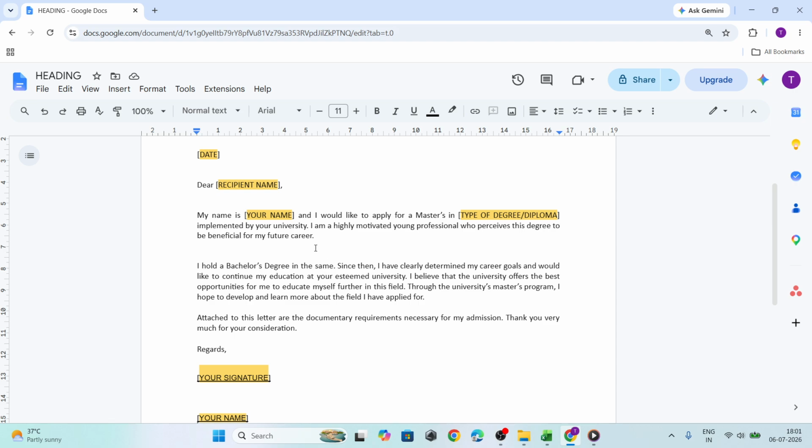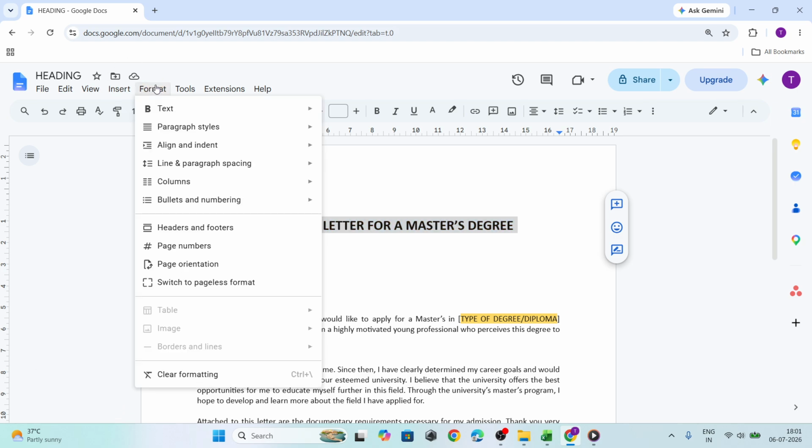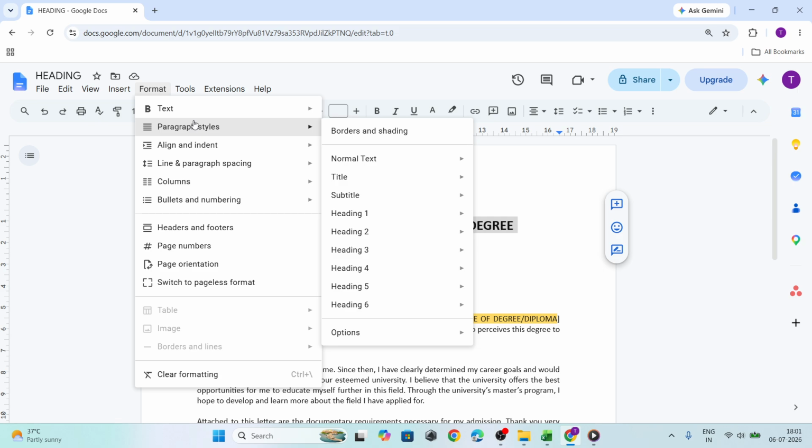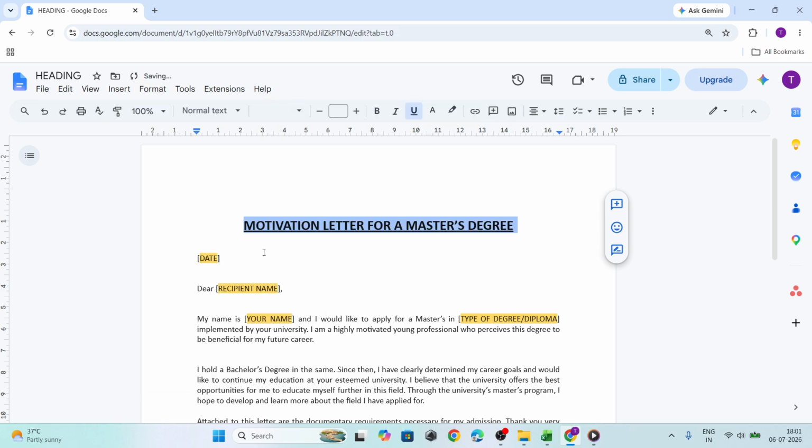Here is also a third method using the top menu in Google Docs. Again, begin by highlighting the word or phrase you want to underline. Then click Format in the top menu. From there, move your cursor over text and then select Underline. This method is helpful if you are learning where formatting tools are located in Google Docs, or if you prefer using the menu system instead of icons or shortcuts.